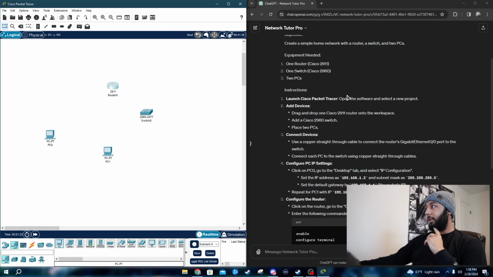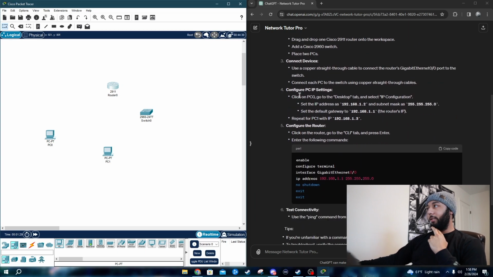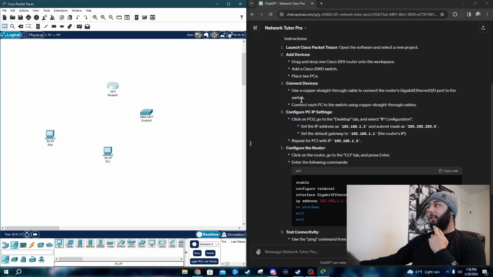Launch Cisco Packet Tracer if you haven't already. Then we drag the devices out and place the 2 PCs. So now we're going to connect the devices. Use a copper straight-through cable to connect the router's GigabitEthernet 0/0 port to the switch. We can do that right now.